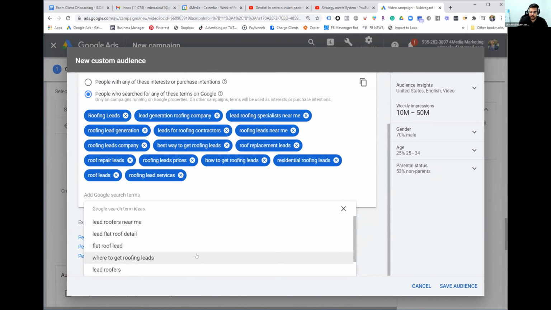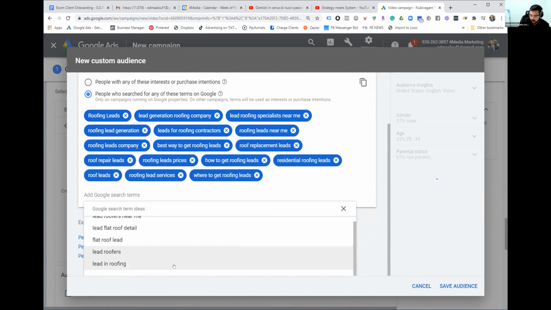It's just too easy. Anyone in the entire United States searching these terms, no one is searching them except roofers. You know what I mean? No mom and dad who want their roof fixed are going to search "roof repair leads." So where to get roofing leads, you know what I mean? I think you get the idea here. So this is a pretty good basis.